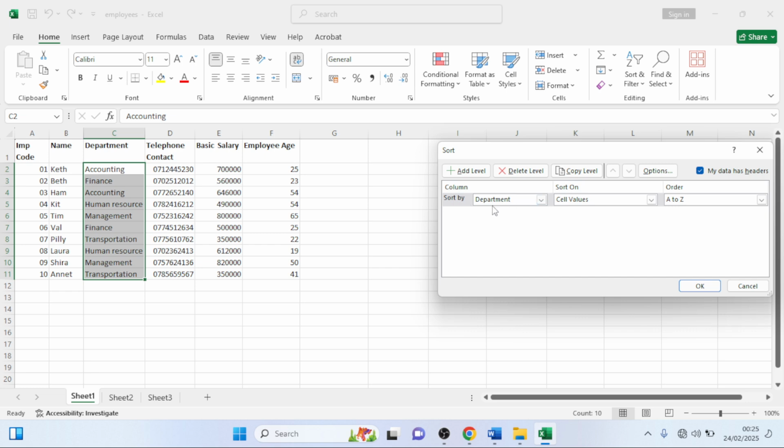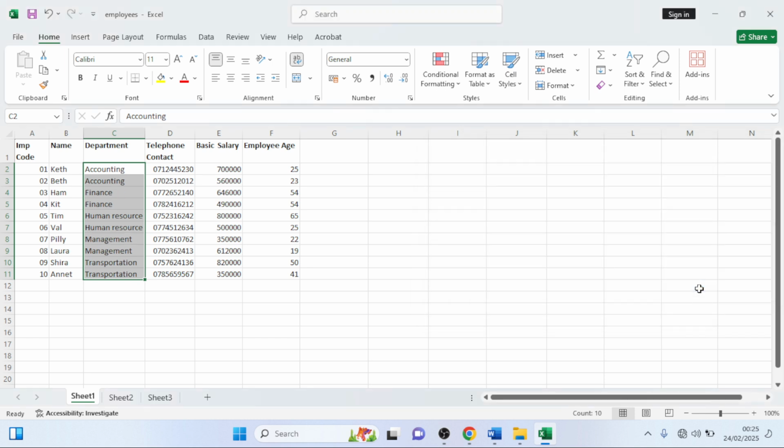So here at sort by, I can select department, then I can click OK. I see whether the information is really right. Now this kind of sorting, let me check whether it's right. Remember, Keith was 25 years, and then you see information is now changing. It is supposed to be accounting, not Beth. So the kind of sorting is not right.